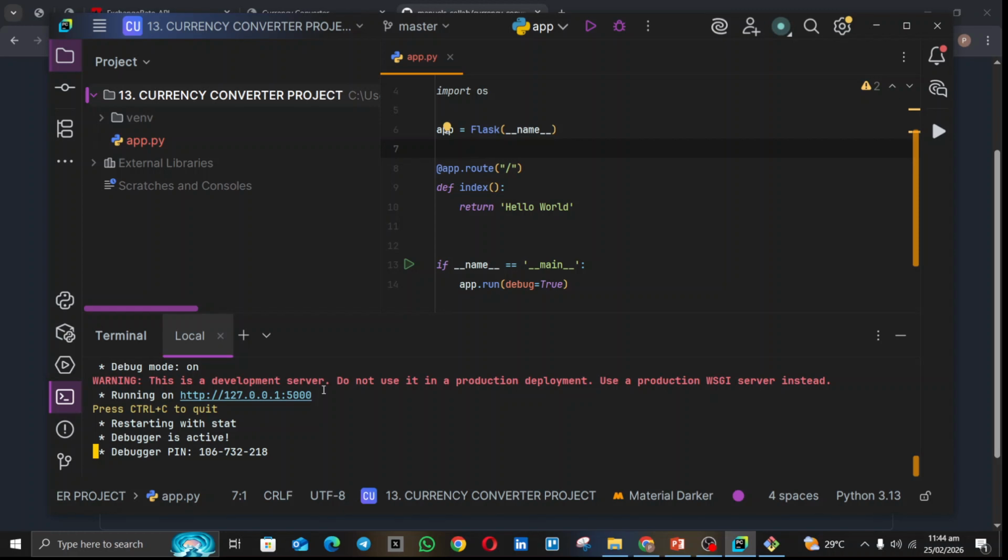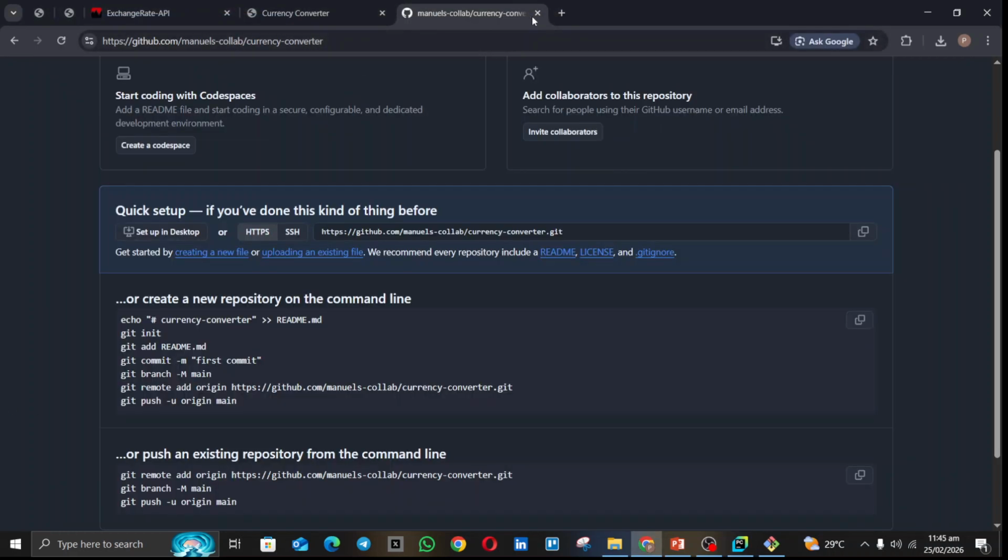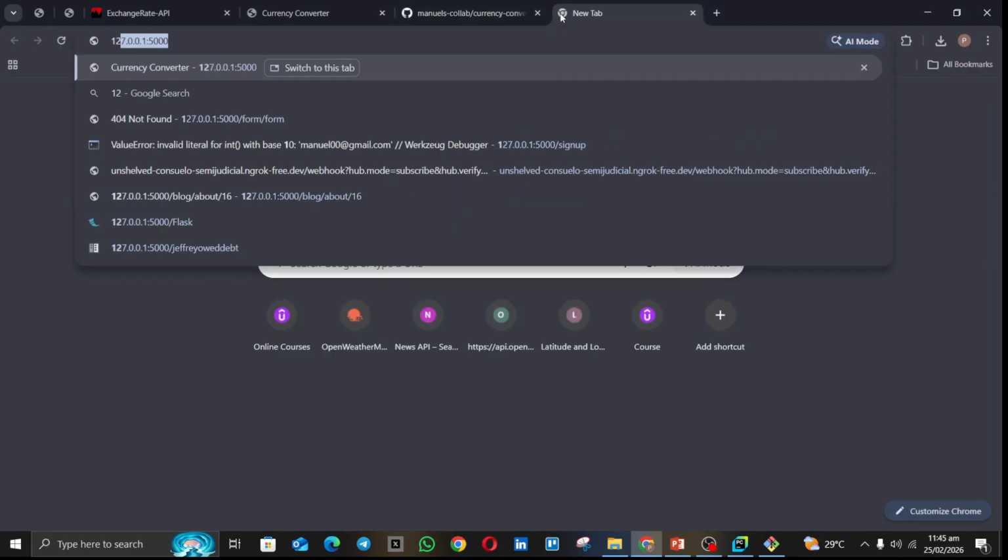And see, do not use this in a production environment. Click on the link or open your browser, whatever browser you're using, and you can see it served. Our application is created successfully, so we have got this part working.